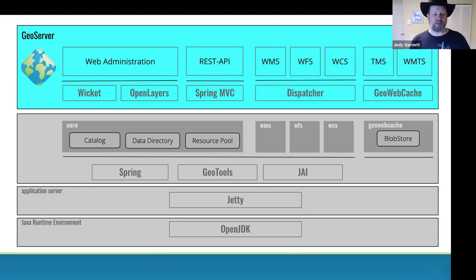On top of this, we've got that web administration application we were looking at. That's constructed with Wicket and OpenLayers. There's a REST API for programmatic access. And then we've got a dispatcher, which is how we accept incoming requests from WMS and WFS and web coverage service. So making maps, publishing vector data, publishing raster data. And then we've got a little component called GeoWebCache, which supports a lot of the tileset protocols, tile map service, web map tile service, and so on. And this is open-ended. So if you install an extension, you can teach GeoServer new tricks. So we could install an extension to support web processing service, for example.